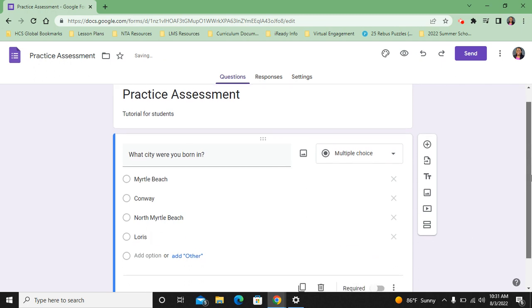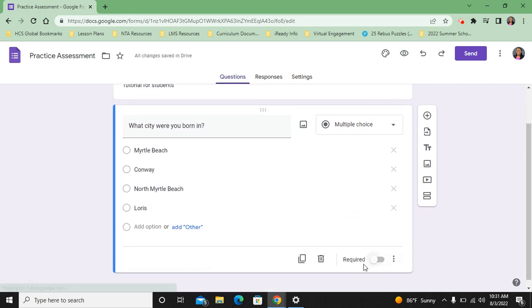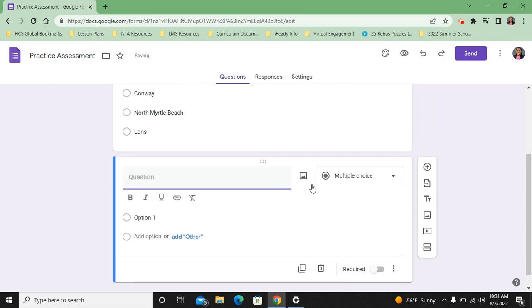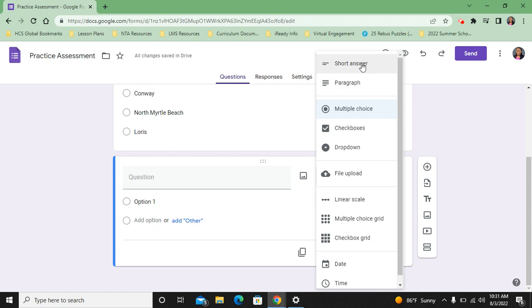Okay. Now, you have the option to require or to not require questions. I highly suggest requiring all questions. This means that the student or whoever's taking the assessment cannot submit the assessment until they have answered every single question. Okay. Now, here's how you add a question, and this could be your short answer question.